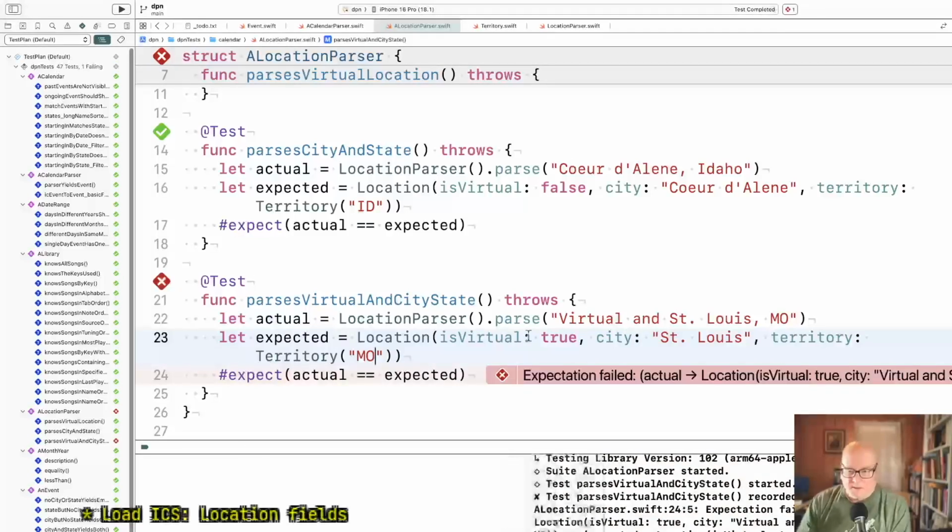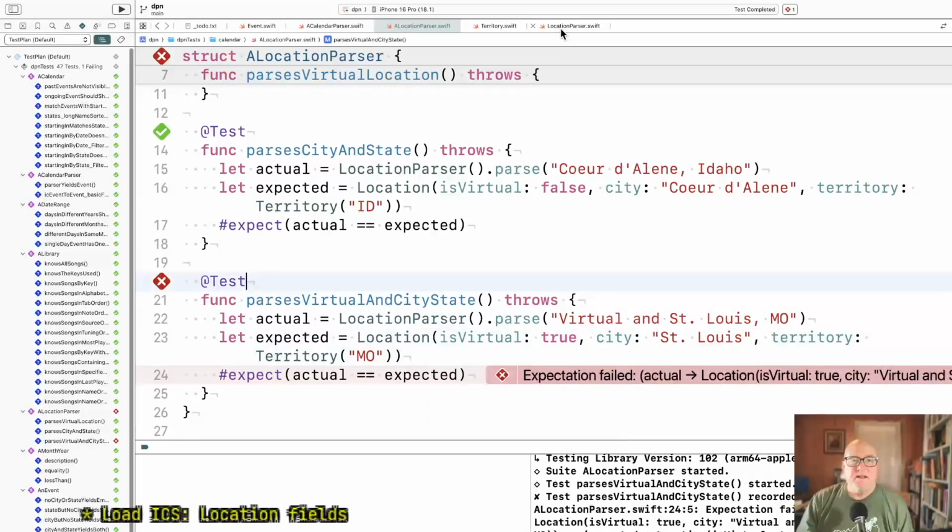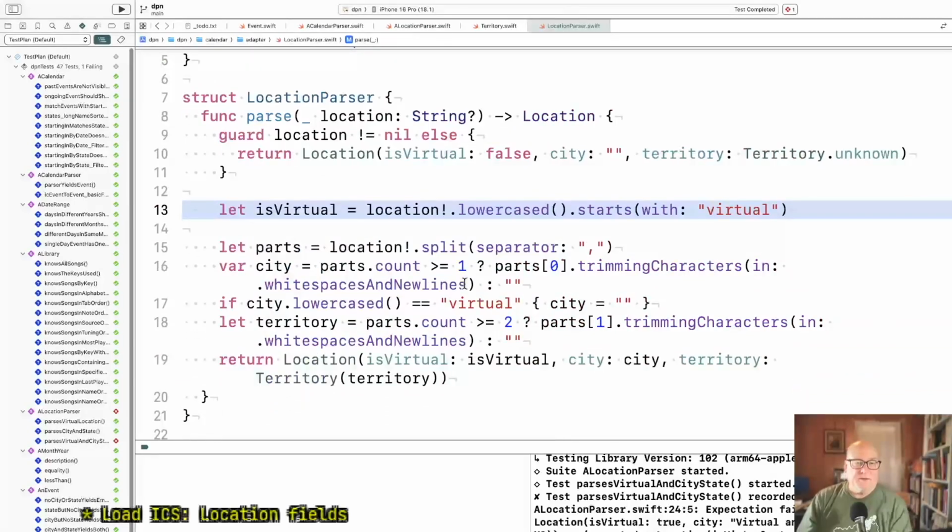Good. All right, so is virtual true, came back. City came back as virtual and shows St. Louis, or and St. Louis. Okay. That's the kind of thing I don't want to deal with. Okay, so if you start with virtual, you're virtual. I think that's legit.